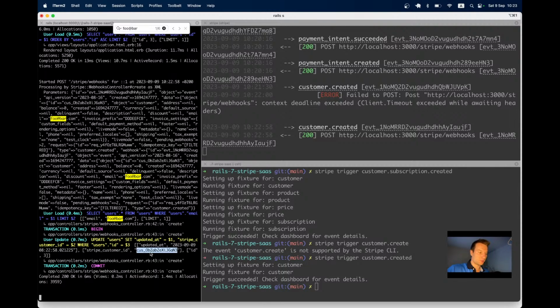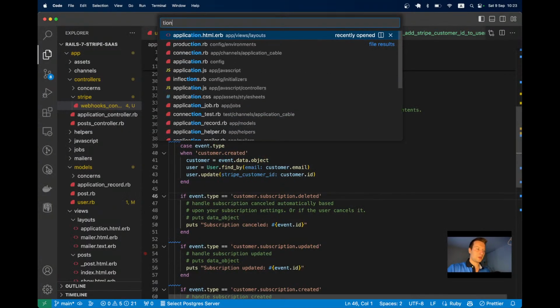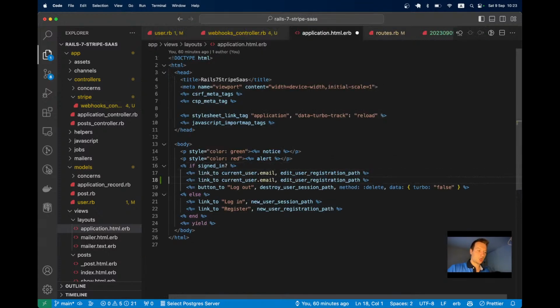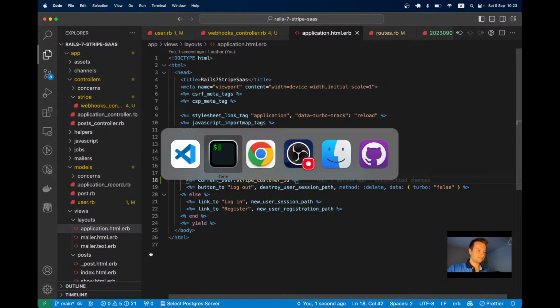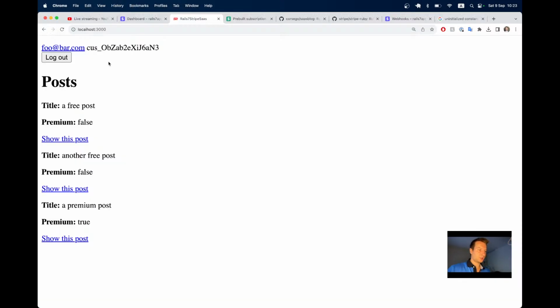ID with the customer.id. So now I think if we try to display the current user's Stripe customer ID, it will work. So I will say current_user.stripe_customer_id. And here you see, now whenever a user is created, the user has a Stripe customer ID. So it works. Very good.